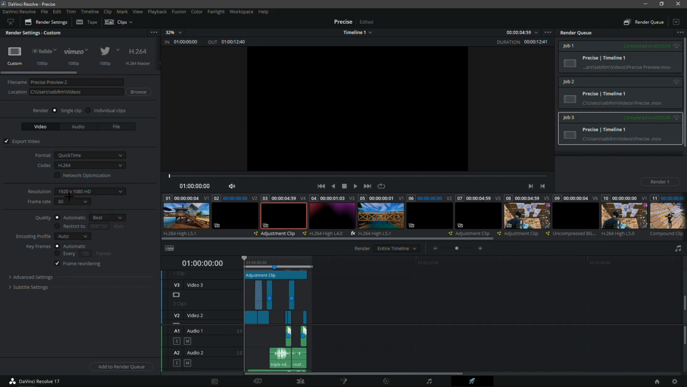H.264. Now go into resolution and go into custom right here and make the first one 2560 and make the second one 1440. This will basically make it so your video is in 1440p instead of 1080p.